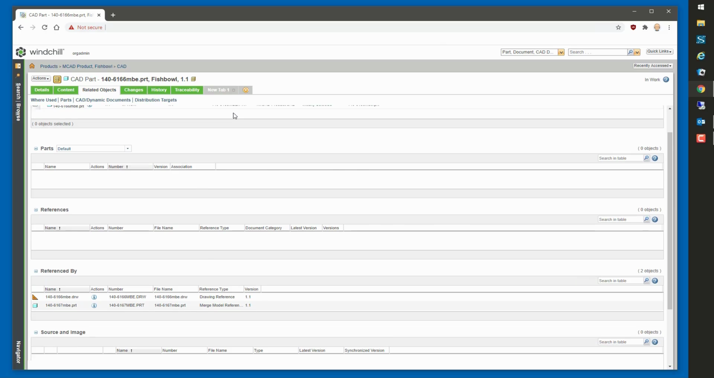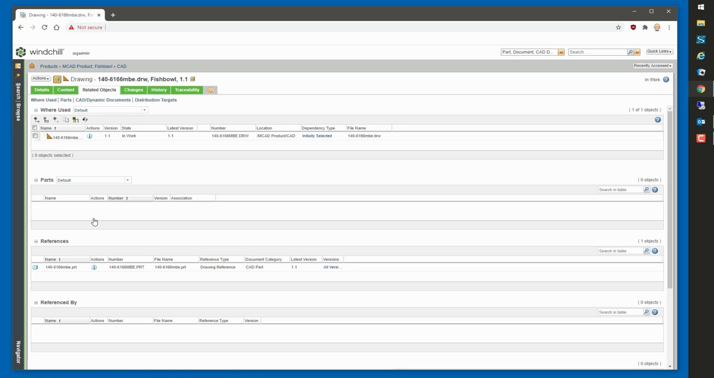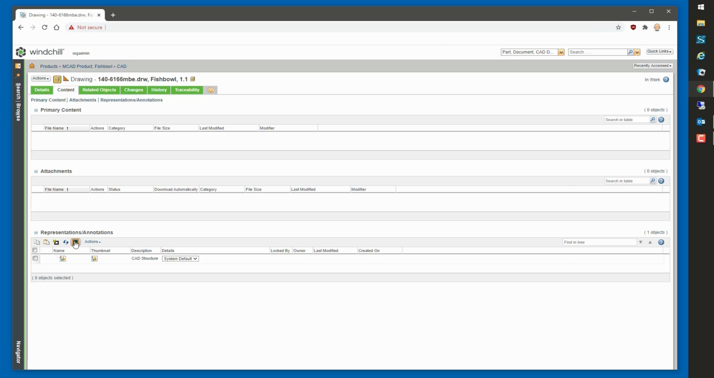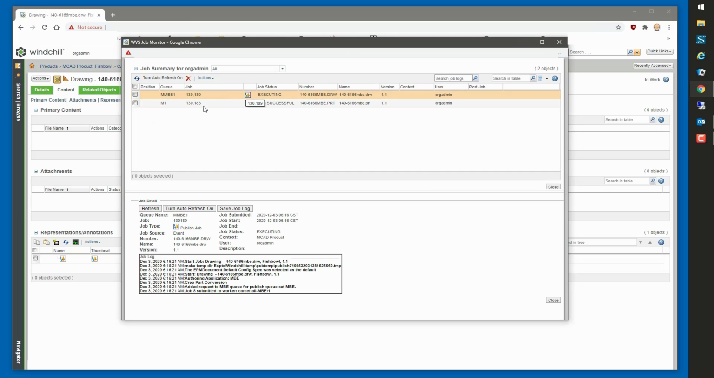This drawing was automatically created by a published success listener and will serve as the container for our 3D PDF. From this newly created drawing, we can see the reference back to our original part model and see that a publishing job was automatically created for it as well. This publishing job will render the 3D PDF that will serve as the primary viewable for our placeholder drawing. This job takes place on a custom CAD worker running the Fishbowl LinkAccess MBE software.